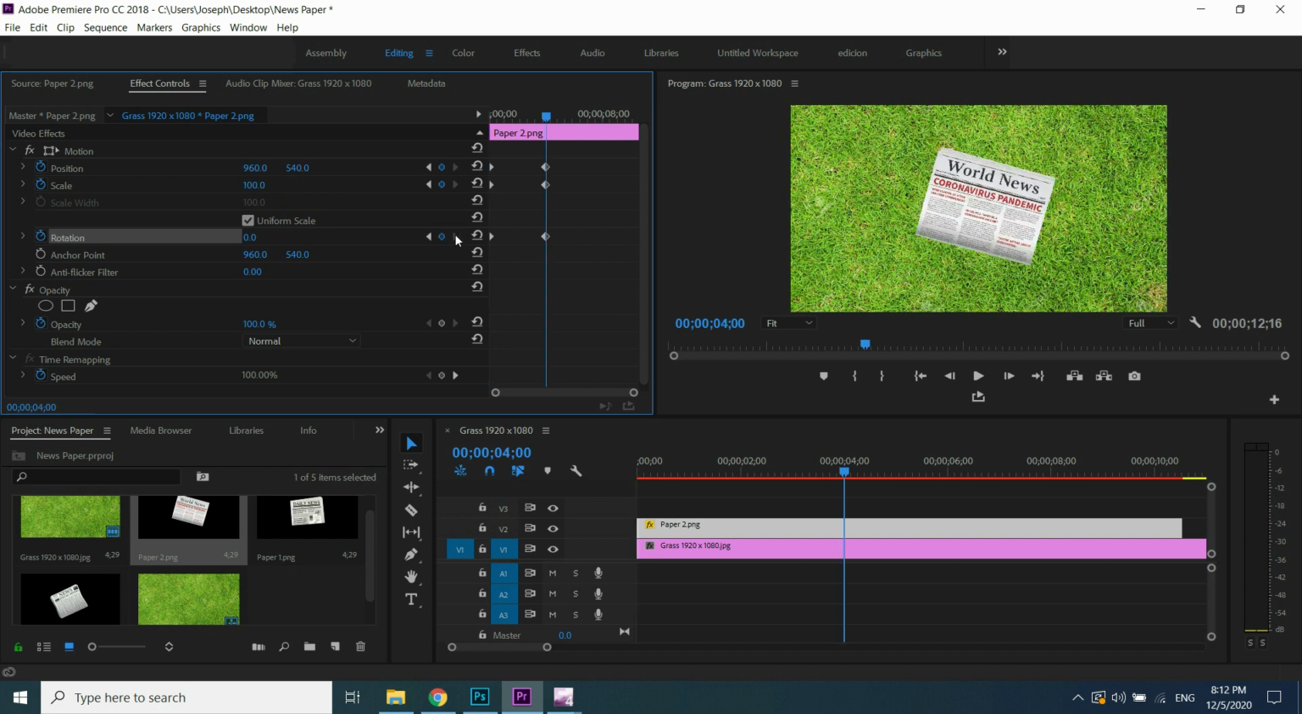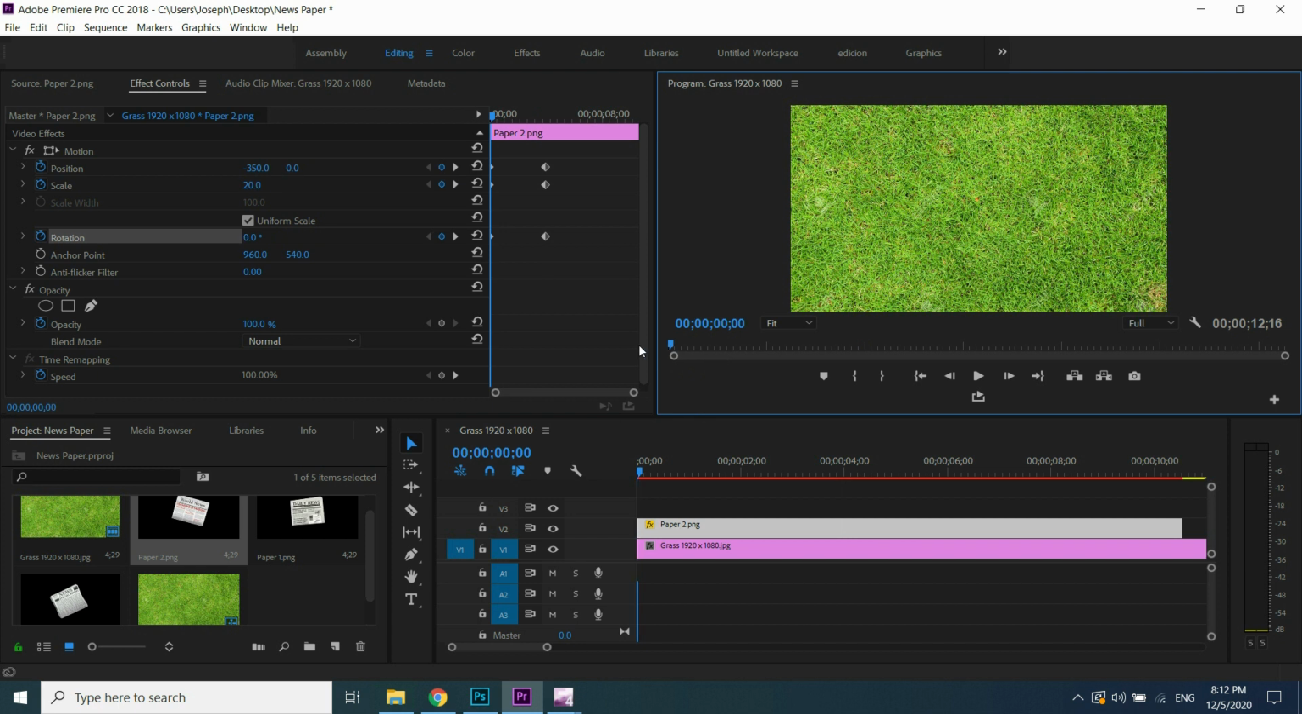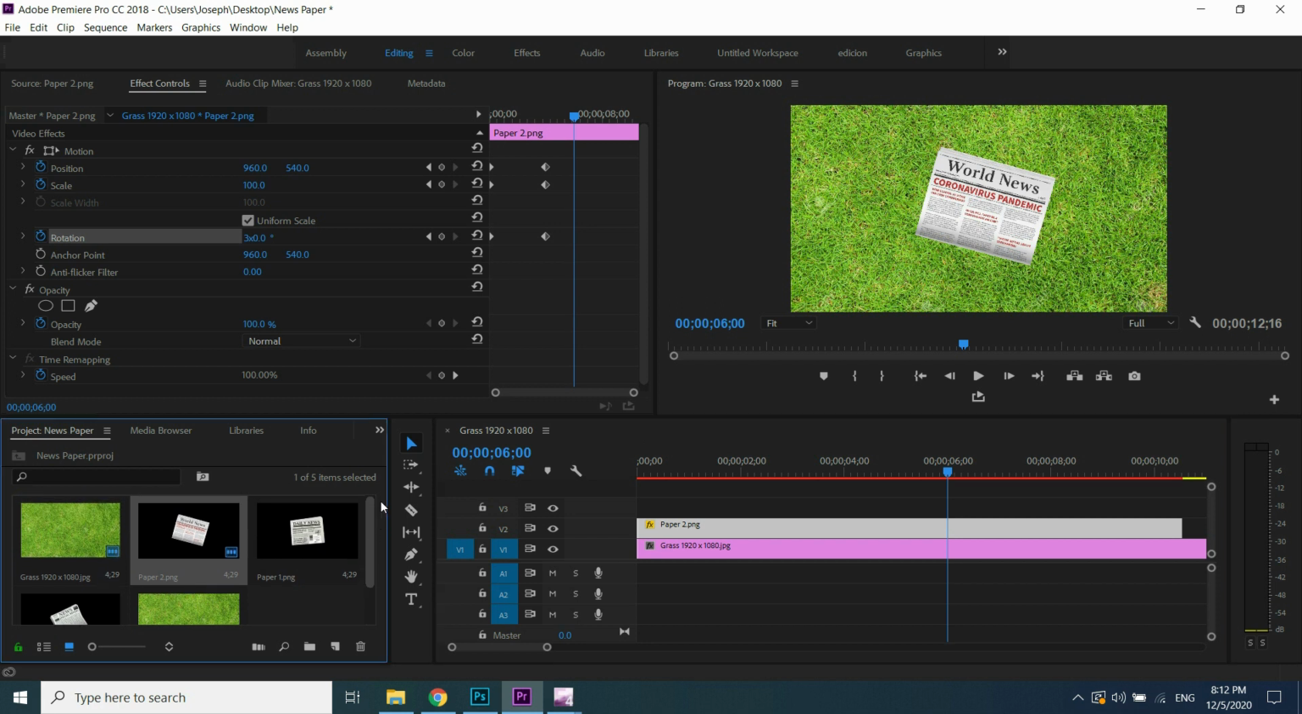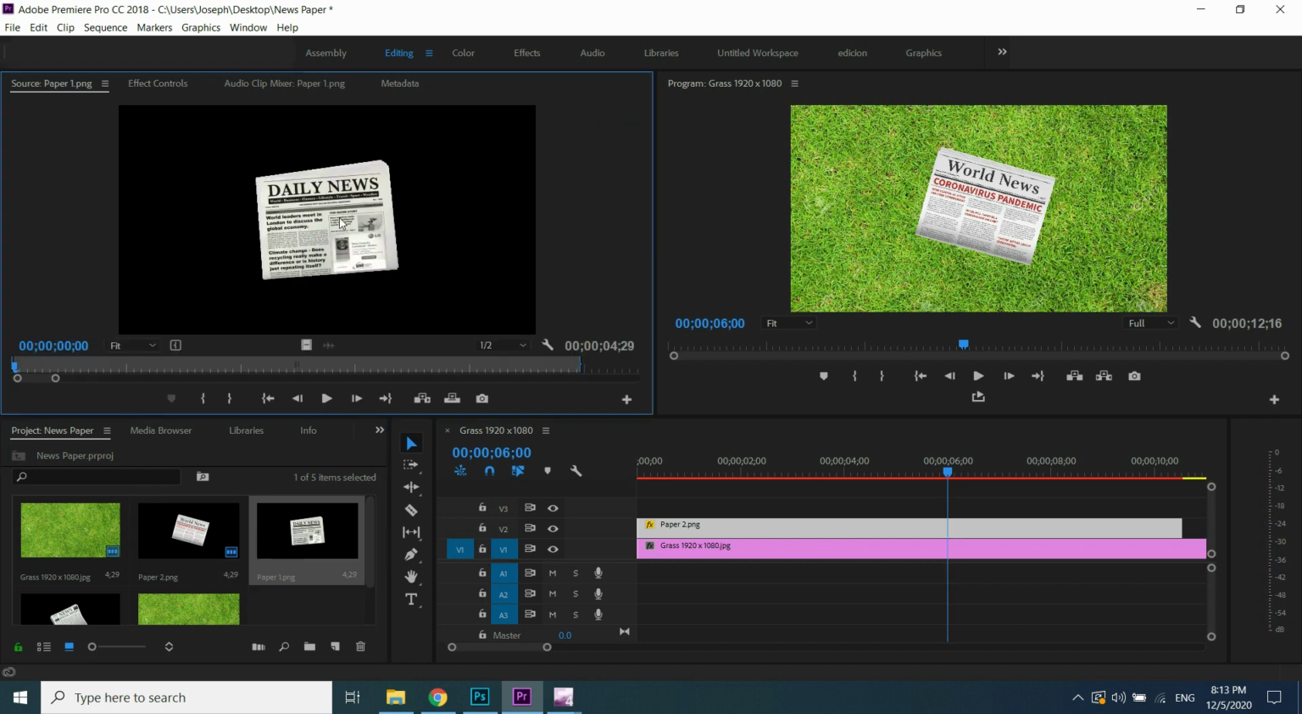Just click on keyframe dot to active rotation. Press arrow which bring timeline to 4 seconds. Set rotation to 360 degree and make 3 rotations. I am using 4 seconds of animation and 2 seconds of still, which makes total of 6 seconds. So my next image will starts at 6th second from timeline.